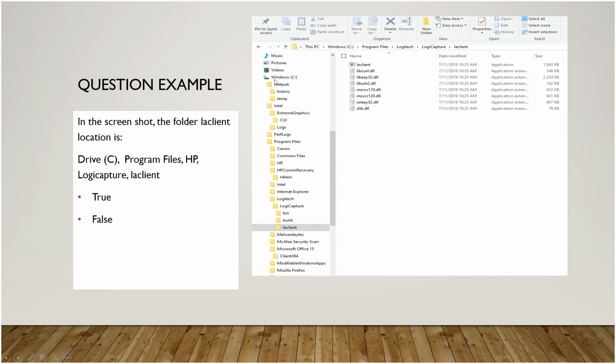So again, we're in Windows, we're in program files, so then it begins to indent. We've got HP, we've got Intel, then our next file is Logitech. HP and Logitech are on the same indent. Then we have Logitech capture, and then we go down and we have the client. So this would be false because it's not HP, it was actually Logitech.